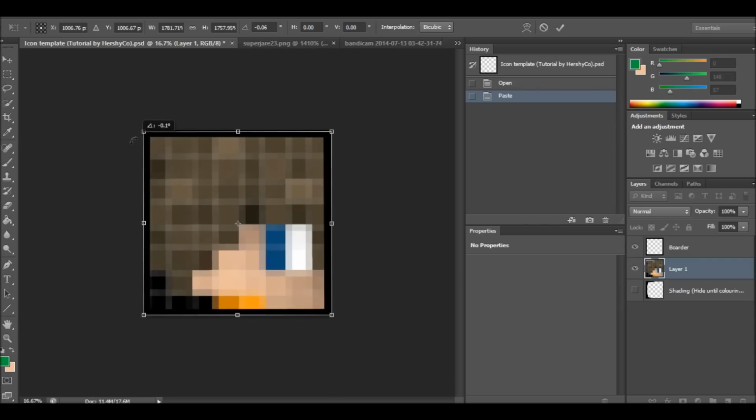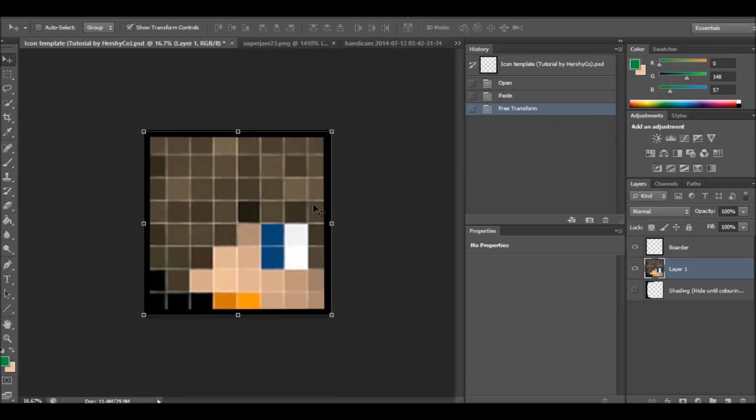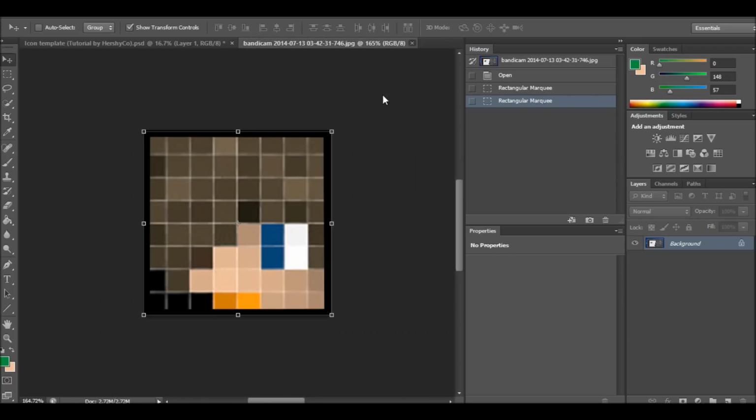Okay. Now, after you do that, click out, apply, and then it might be a little less blurry, but still. After that, you could just X out of these things. Don't save changes if you're ever going to do this again.